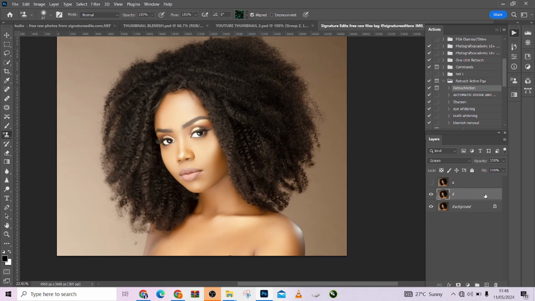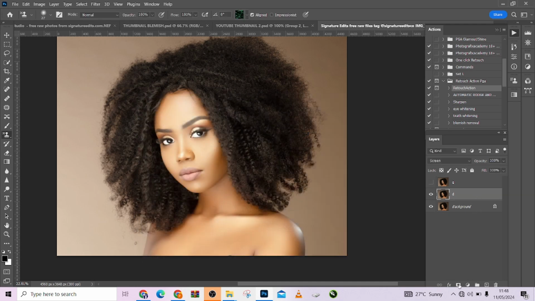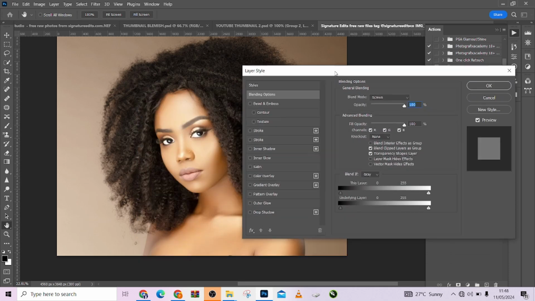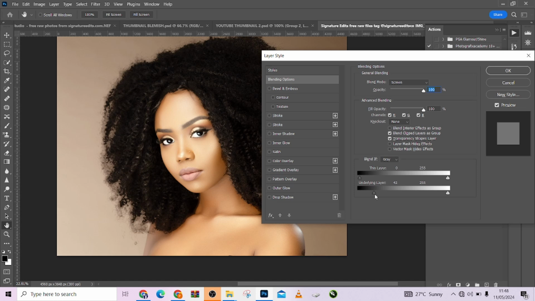Then double click on it to open your blend options. Or you can actually go on the layer, then click here, and you are going to find your blending options over here. So it's going to open. So now, this is where we separate the highlight from the shadow. And to do that, hold your alt key, or rather drag the underlying layer from your shadows.